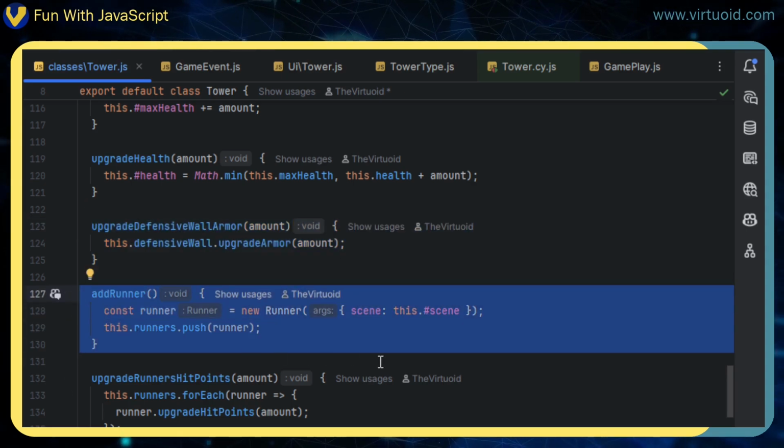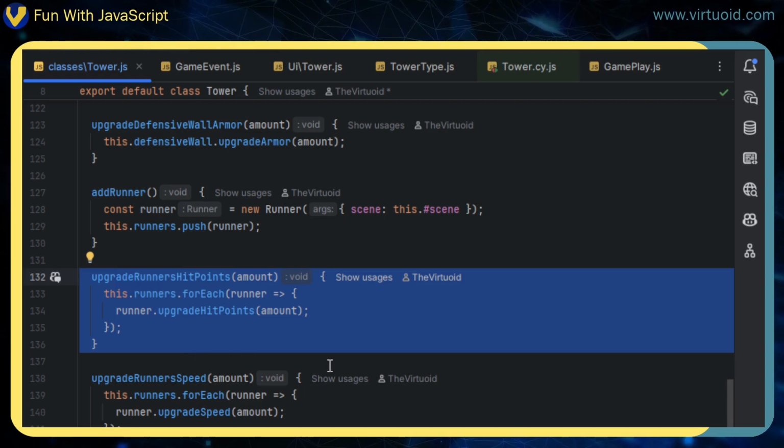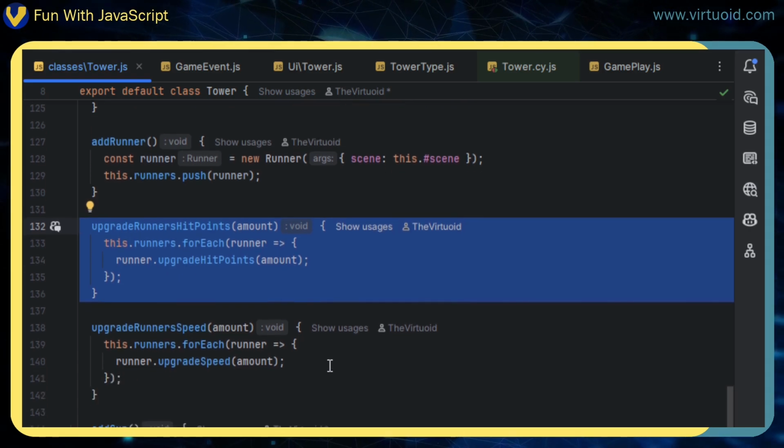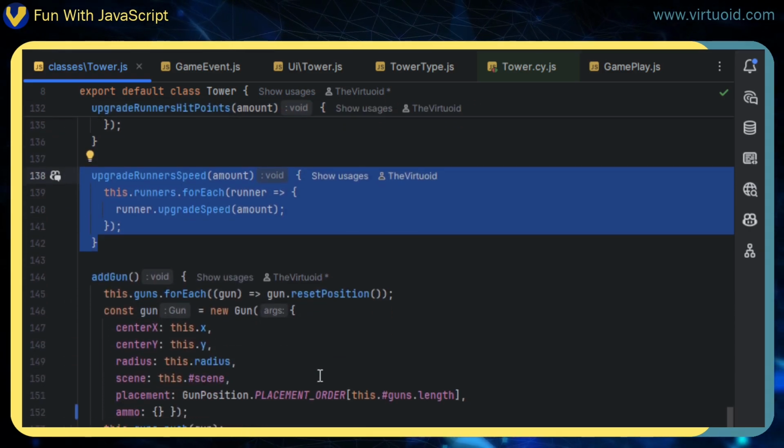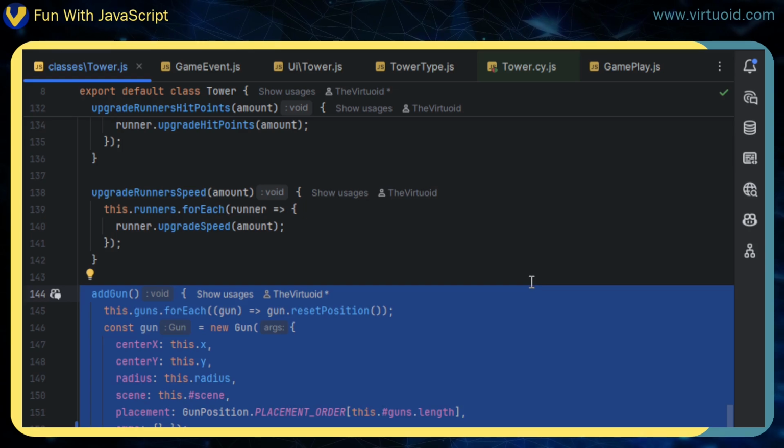Here's where we add a runner. Really complicated piece of code here. We create the runner and we push them. That's it. We don't do anything else, and then the runner's created. Everything else is taken care of by the events and is taken care of by what we call a runner group, which, again, we'll get to in another video. Upgrade the runner hit points. We don't have this implemented for this particular version of the game, but the monsters or the enemies will be able to kill the runners or get rid of them. But in this particular case, we don't worry about that. Runner speed, this is where we upgrade the speed for the runners. And then finally, this is where we add the gun. And that's it. The tower does nothing else.